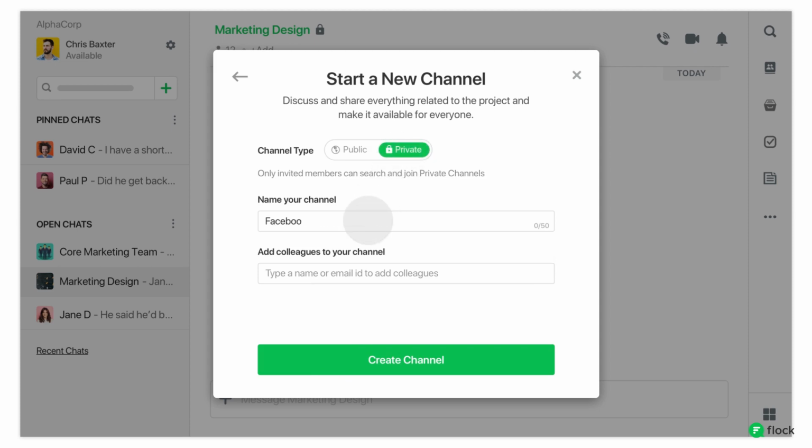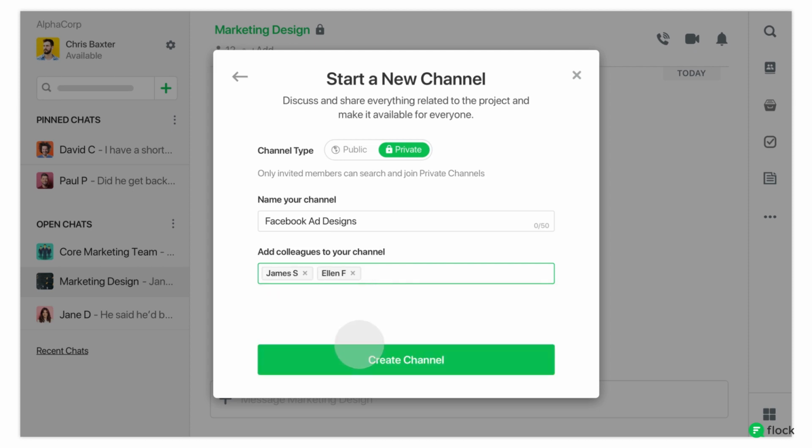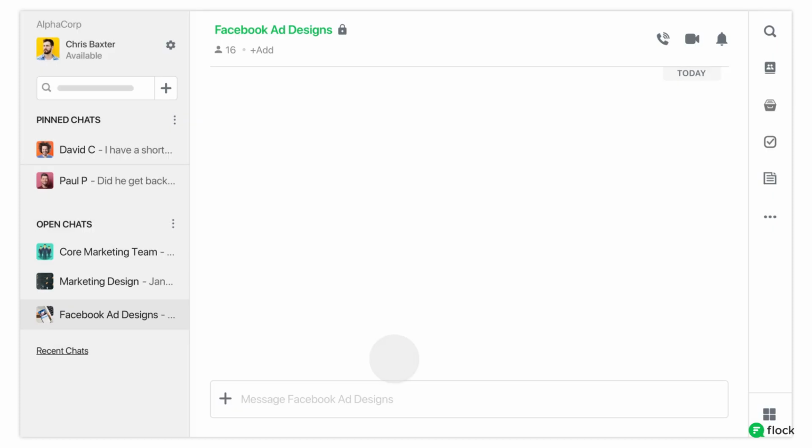Create a new channel by giving it a name. You can add every relevant team member into the channel. Don't worry, you can add and remove members whenever you need to.